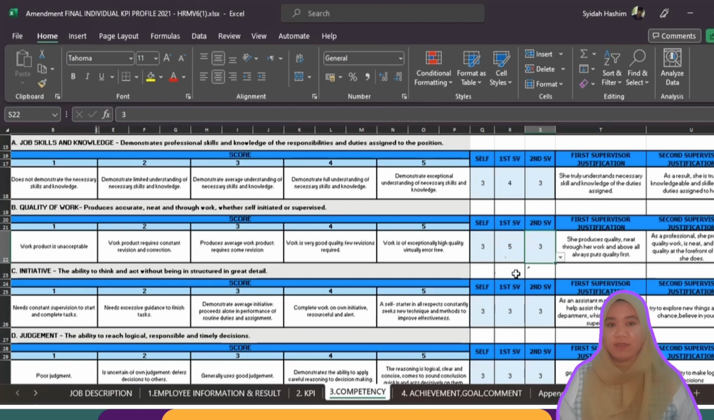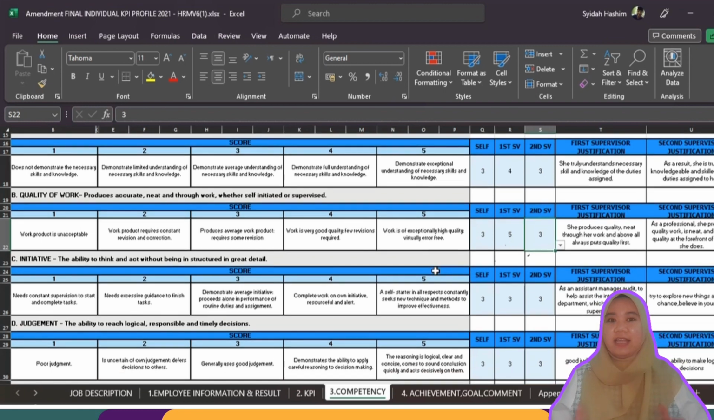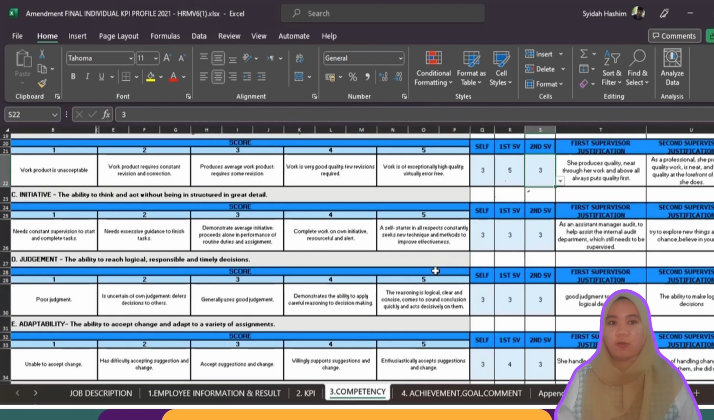Typically, employees are given the opportunity to evaluate their own competency and skill. They reflect on their performance and provide a self-assessment rating for each competency listed in the appraisal form. The employee will fill in all 10 competencies.